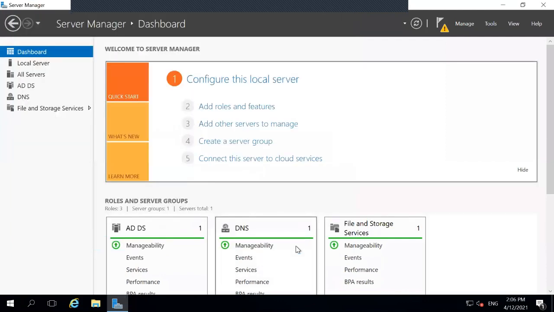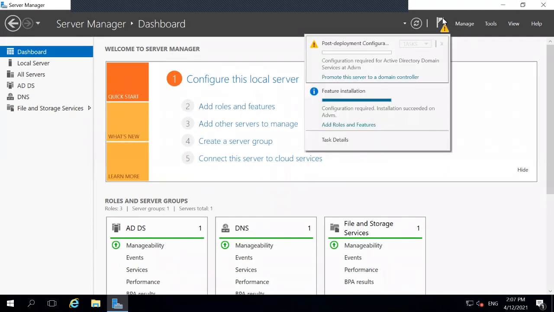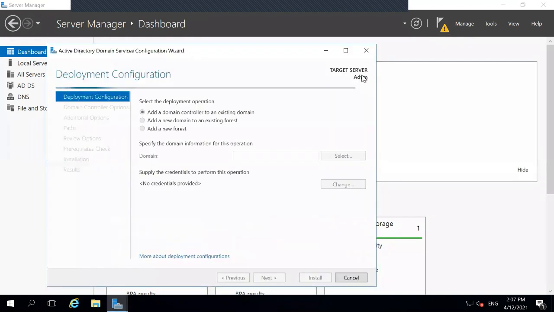Very good. All right. You see a yellow mark on top, right hand side. Hit that. You get something called feature installation, and it asks for post deployment configuration. The first one is showing a yellow warning, right? It asks, do you want to promote this server to a domain controller? Yes. Click that one. You are into this dialog box now.